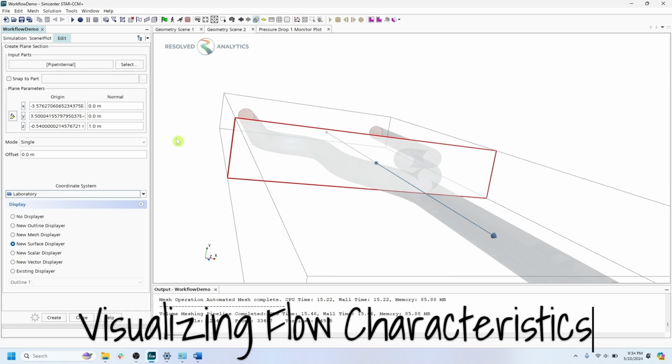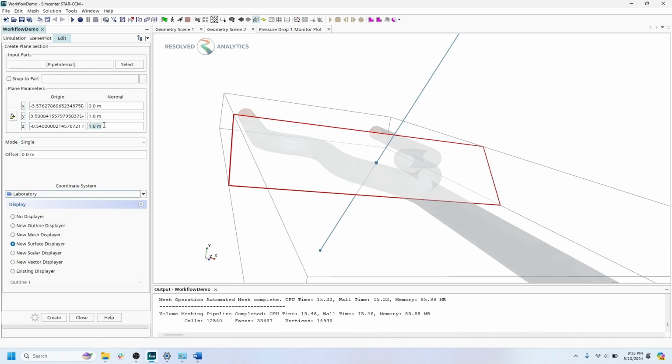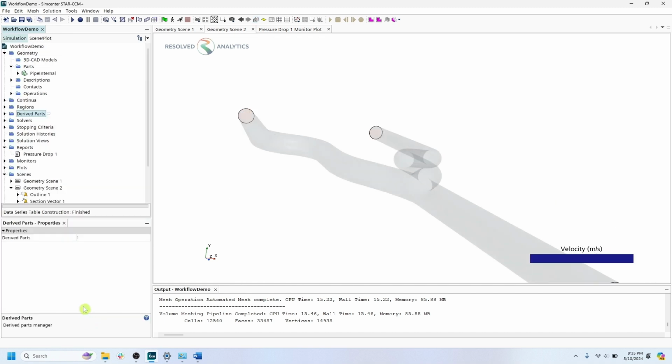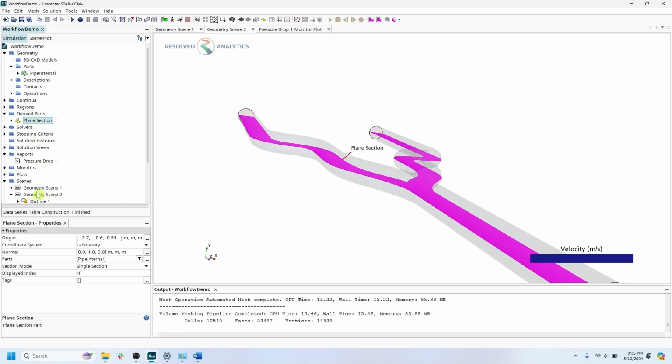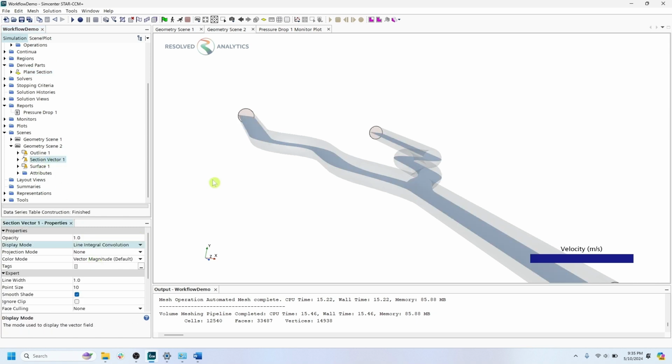To visualize the flow, I'll use a vector displayer to be viewed in our existing geometry scene. I'll start by removing the mesh displayer and reducing the opacity of the pipe walls so that we can visualize what is happening inside of those walls. Right-clicking the Derived Parts folder of the Explorer pane allows me to create a new plane section through the horizontal symmetry plane of our system, and additionally generate a new vector displayer associated with this plane in the geometry scene. I prefer to view the line integral convolution style of vector displayer.